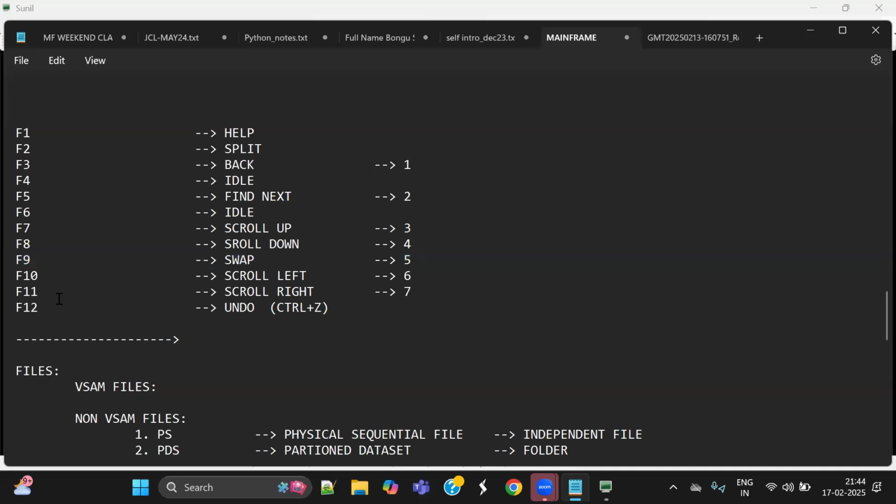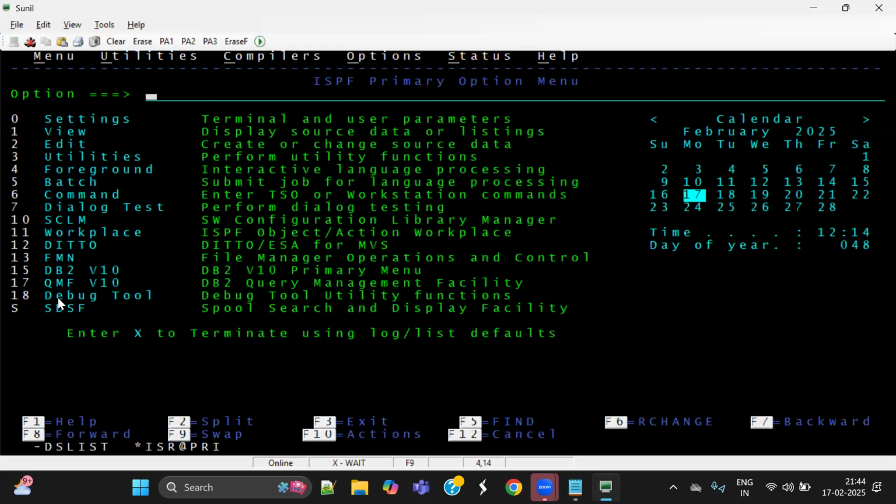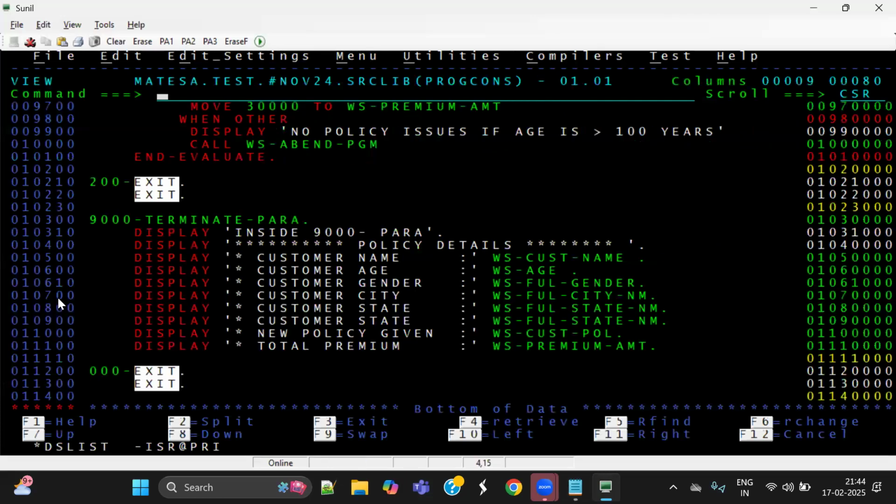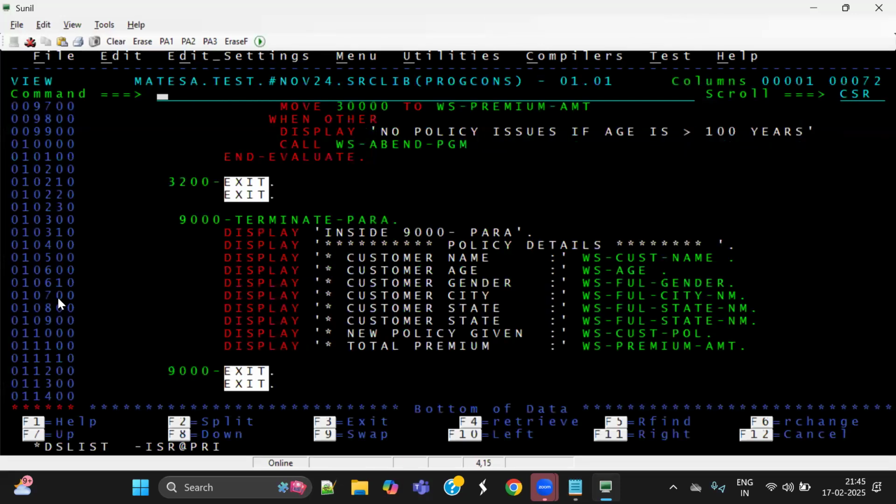And F10, F11. F11 is for scrolling right and F10 is for scrolling left, right? If I want to go to the right, I have to use F11. F11, so see, it has shifted a little bit to the right. That means it is scrolling right.